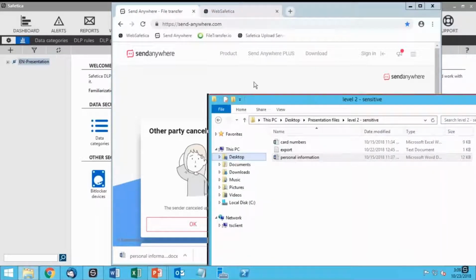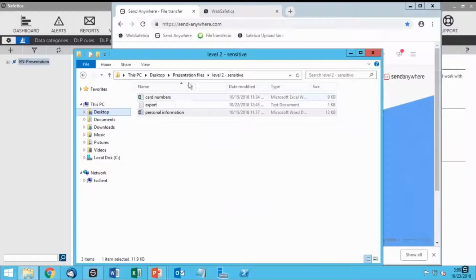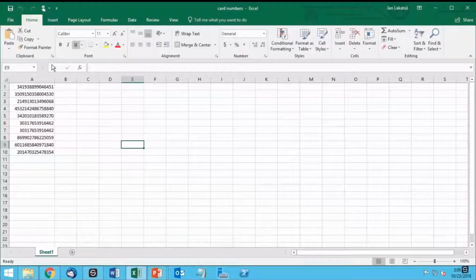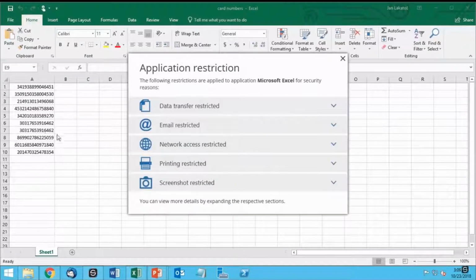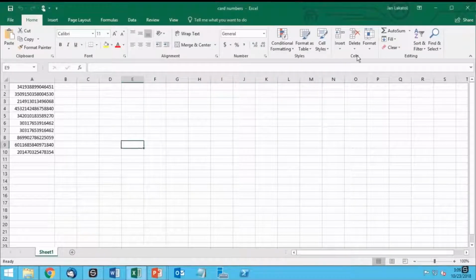I'll just try to open different files marked with the same sensitivity level. So let's say I have a spreadsheet with some credit card numbers here. Again, I open my Excel application, and you can see that it has been restricted once I opened it, because Safetica detected there is sensitive content inside, and my application is restricted here.